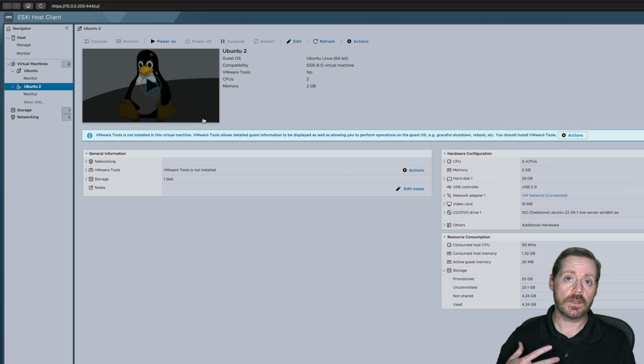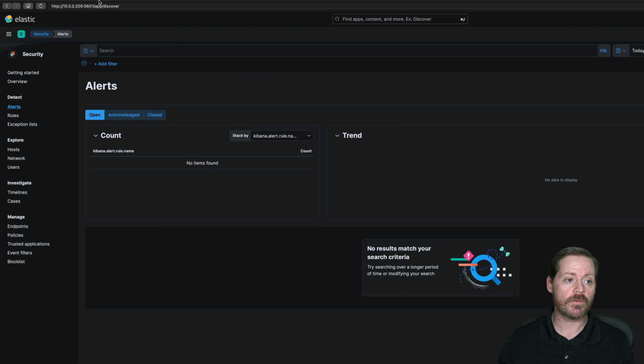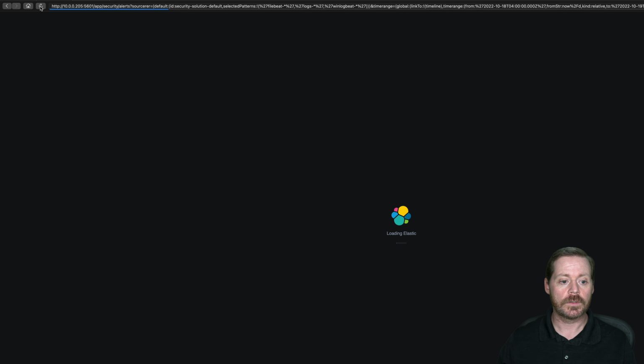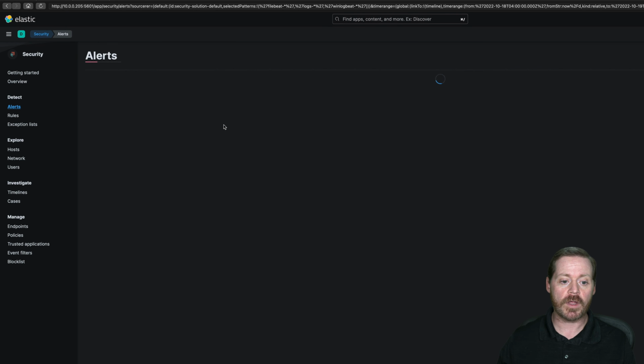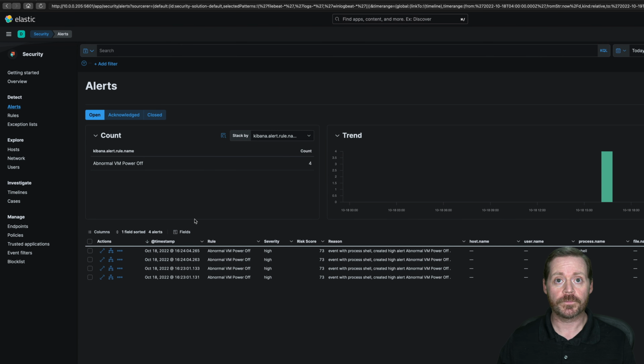So if you see any of those power off methods, either the ESXCLI method with force or the VimCMD method, you need to have a SIEM alert for that. Now I've set one of those up already. If we come over here to alerts and I refresh, we should have some alerts. And you can see we have abnormal VM power off.